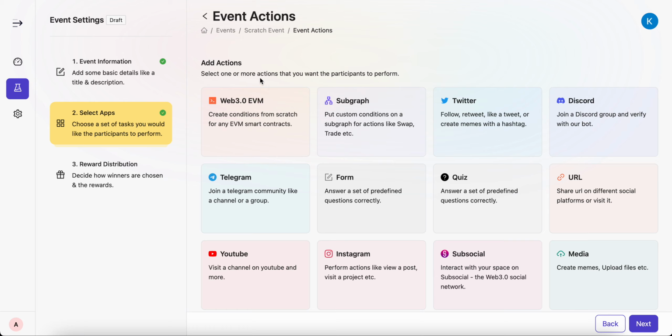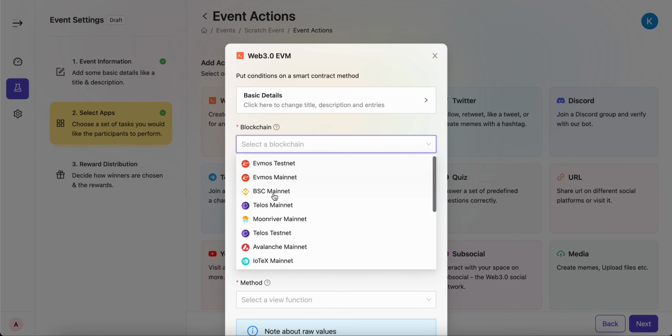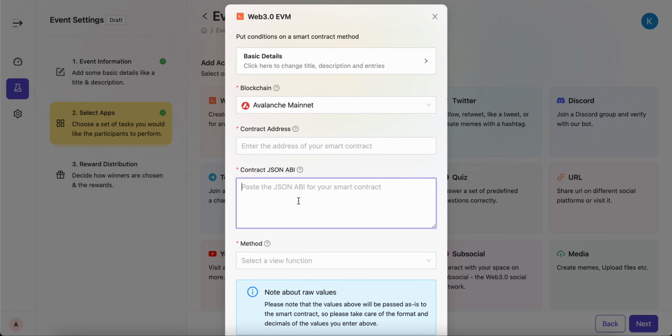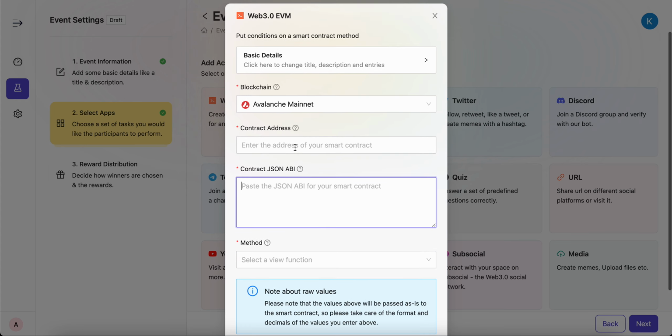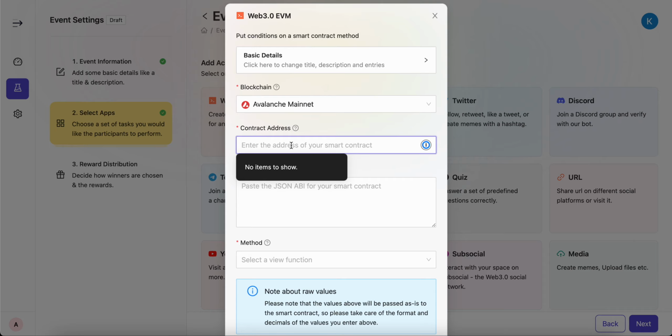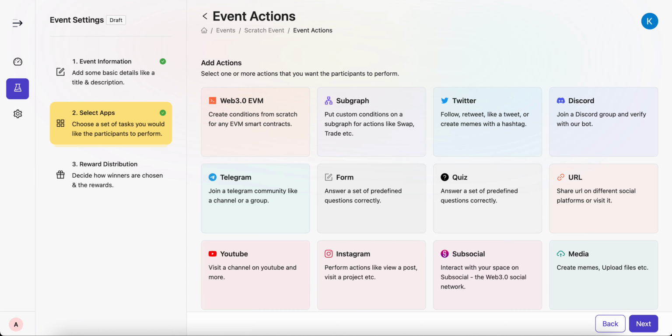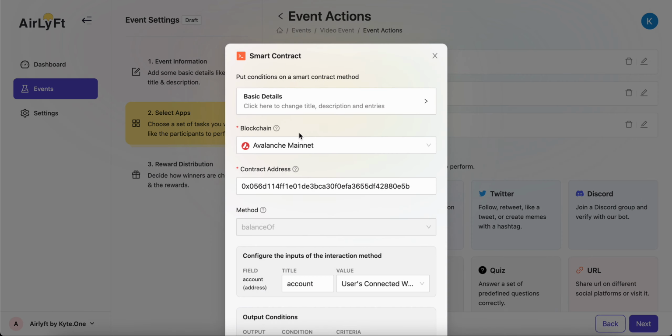So the first one is your basic EVM action, where you can select the blockchain, enter the contract address, put in the JSON API, and call a method. So any data which is there on a smart contract can be verified using AirLyft from this method. Let me show you how it's actually set up. I'll just quickly change to an event where this is already there.